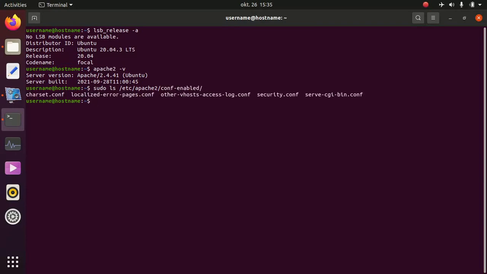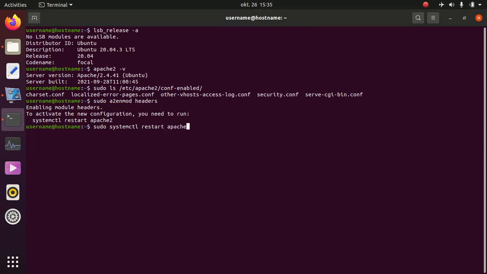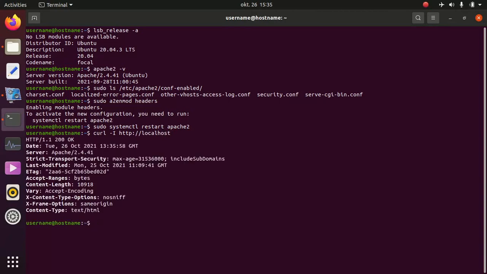To activate the additional security headers, enable the headers module on Apache. Sometimes the module is already enabled. In that case, skip this part. Now check if the security headers are present. And that's it.